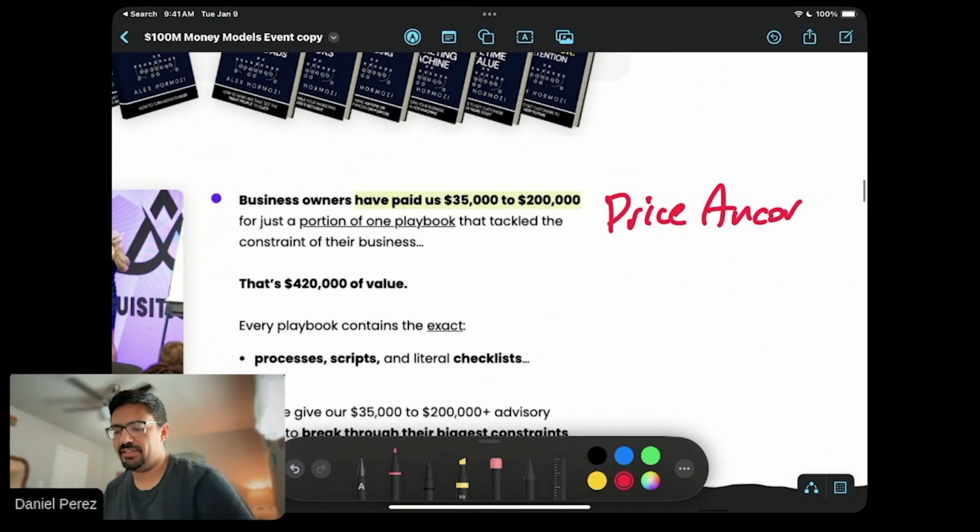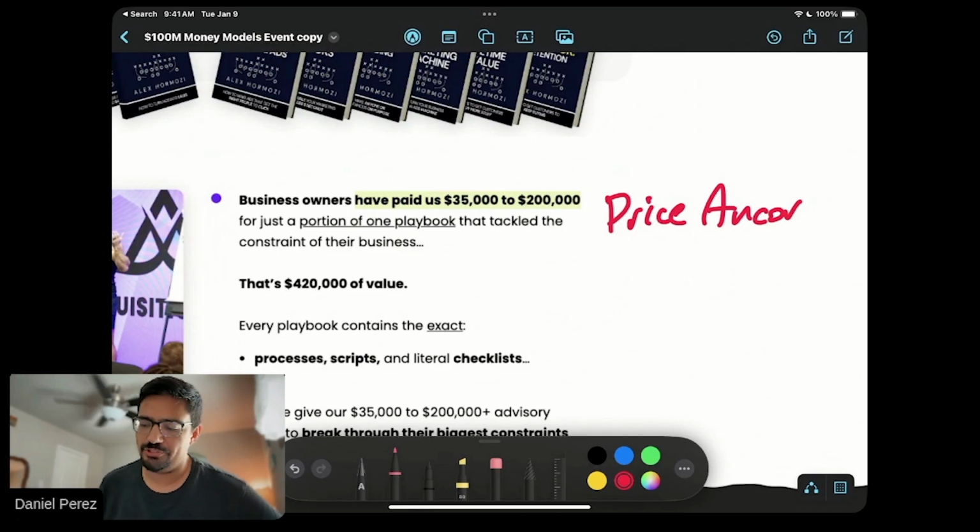What a price anchor does, and he does it all through this whole thing, is you present a price, usually in terms of the value or what others have paid. And it essentially makes it so that whenever you present the real price, it just looks so much smaller by comparison, right?